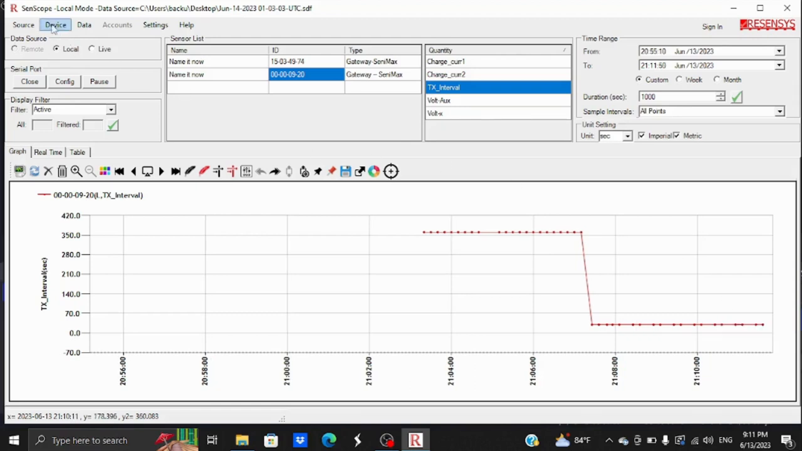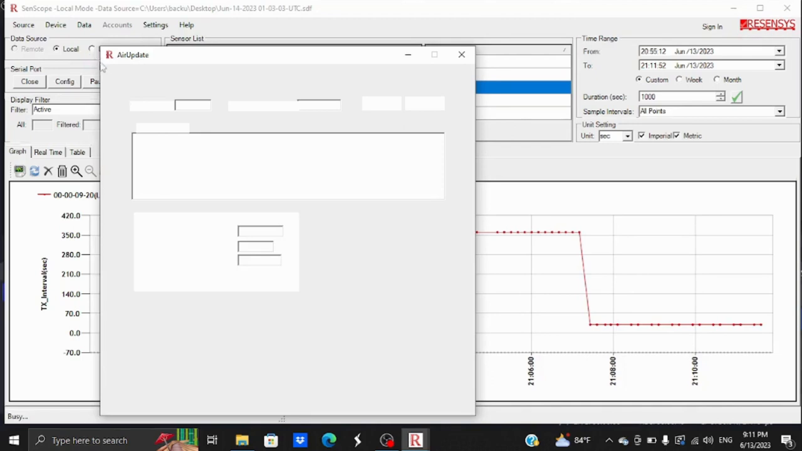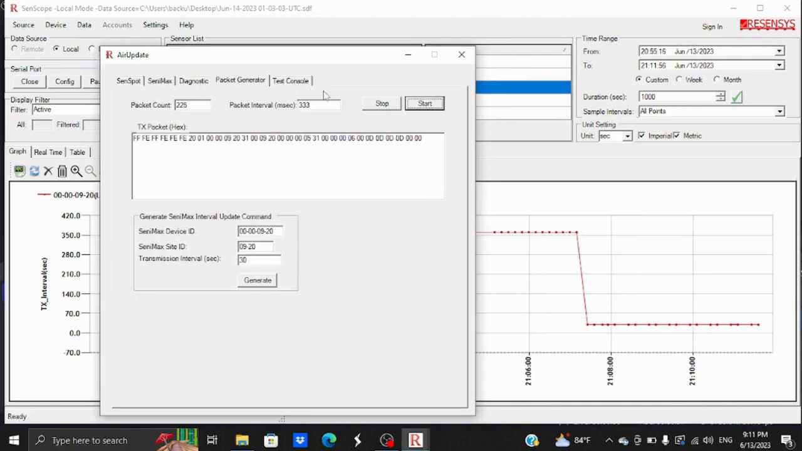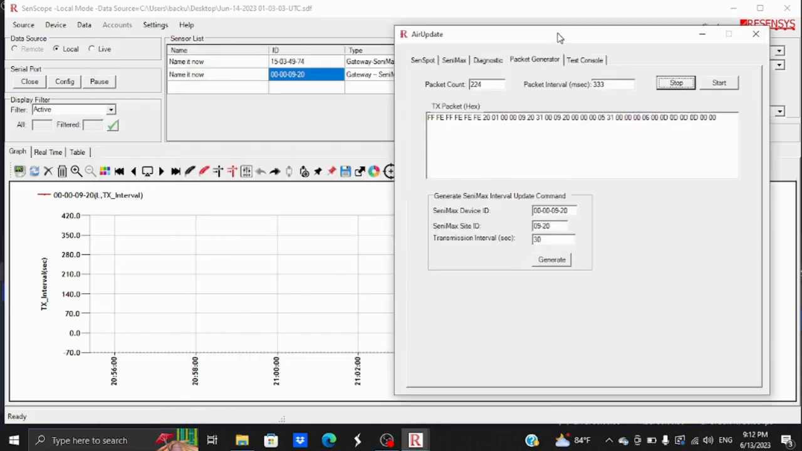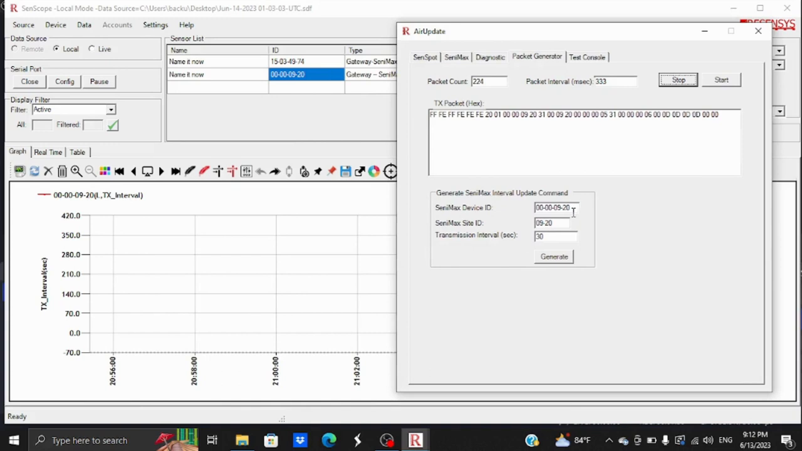You can adjust this by going up to the device and error update tool, and then just look for the packet generator tab at the top. Enter in the device ID and site ID of the gateway for which you would like to put the system into fast sampling. Enter those parameters here and here.